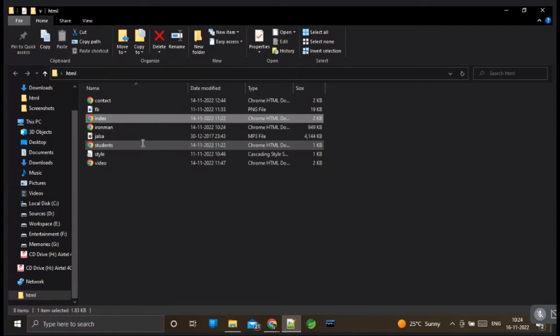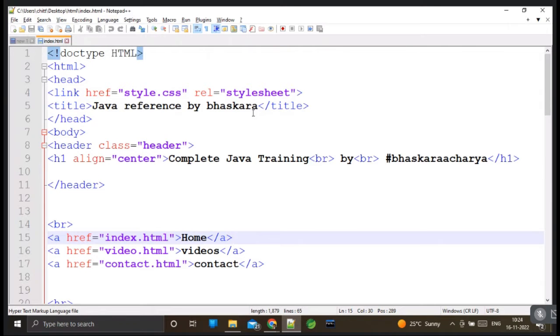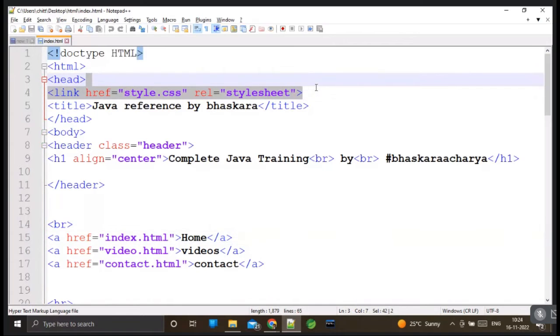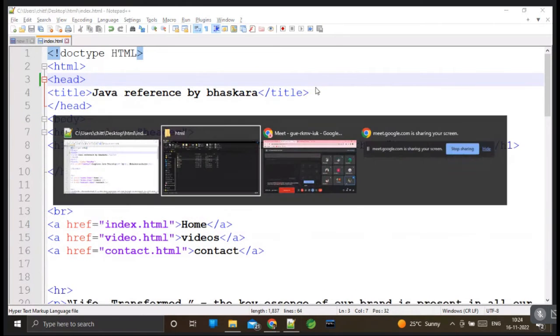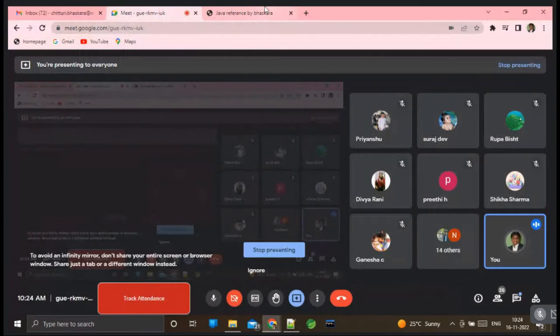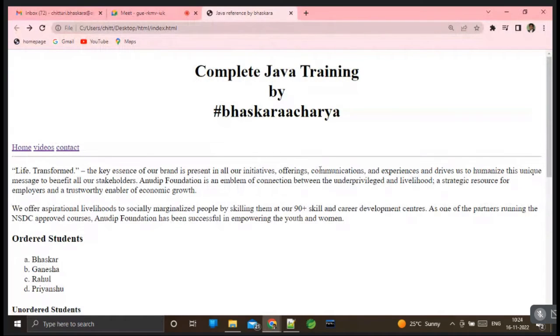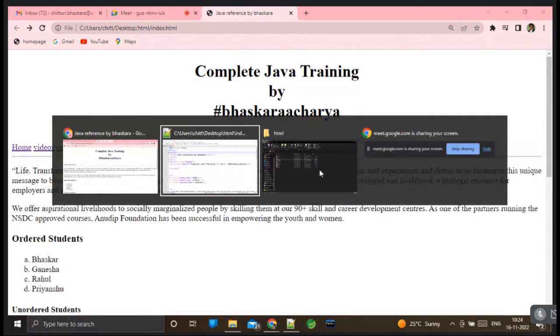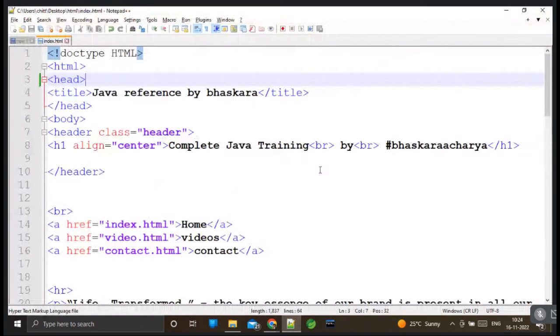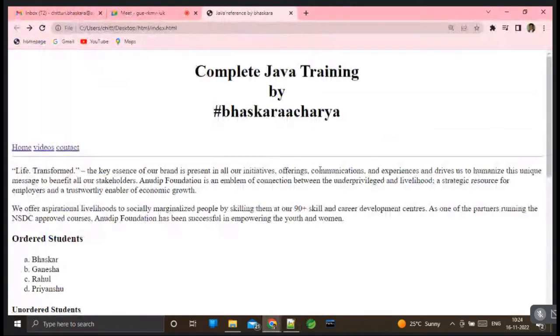Edit with Notepad++. Okay, so this is a basic HTML, and I'm removing the CSS from that, and now you can see an empty HTML where there are no styles, because we don't have any style sheet now. Now I want to change the font color of Bhaskaracharya to red color.